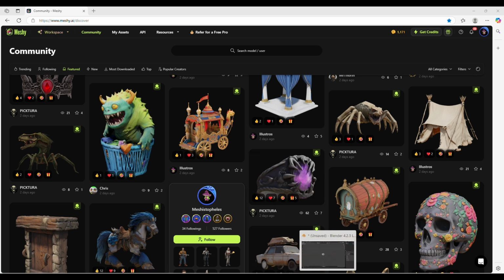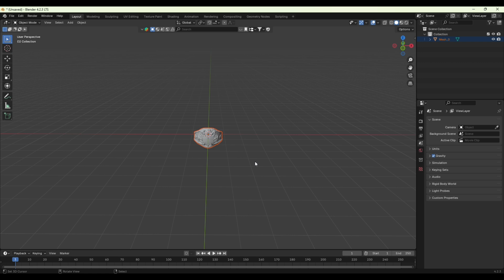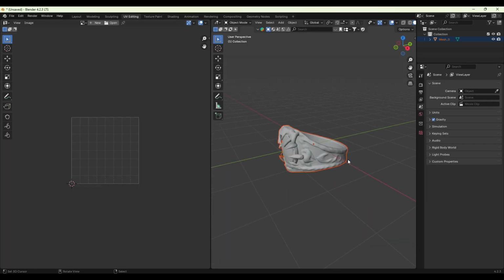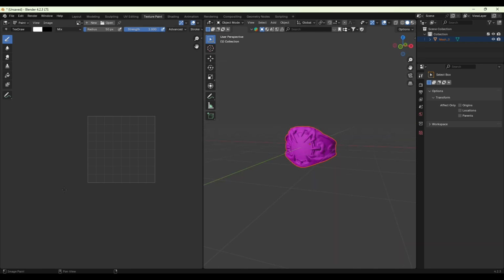I took it into Blender, and as soon as I use the material preview by using Z and going down, you'll notice that it comes out pink. If I check UV editing, a grid, pink. I go to texture, pink, a grid, even pinker. So what I'm going to do is show you how to fix it.